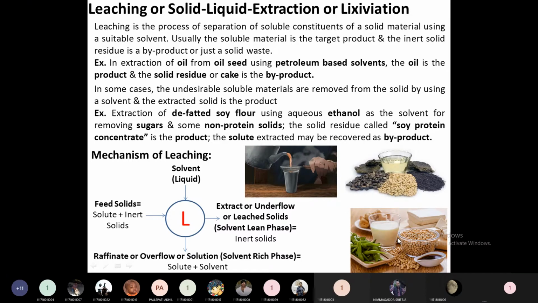So for example, take the defatted soya flour. Soya beans are rich in protein, we know that. To extract the protein powder from these soya beans, note that the beans will contain some non-protein solids, some sugar components. So to separate those and prepare a 100% pure protein powder, like the whey powder which is used by bodybuilders in the gymnasium, how do we prepare that powder?